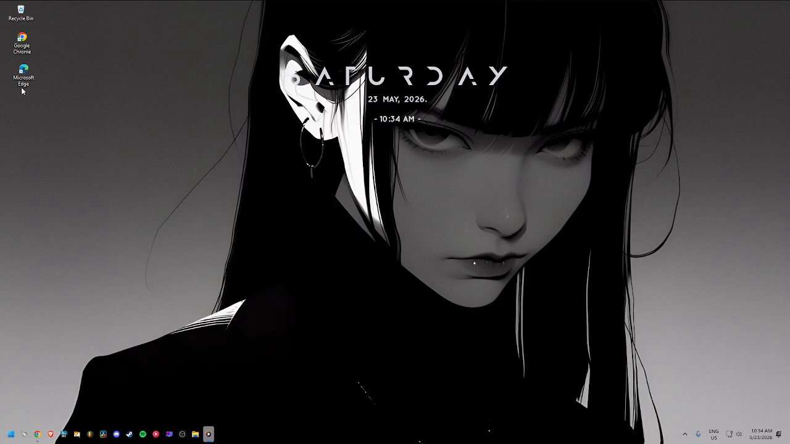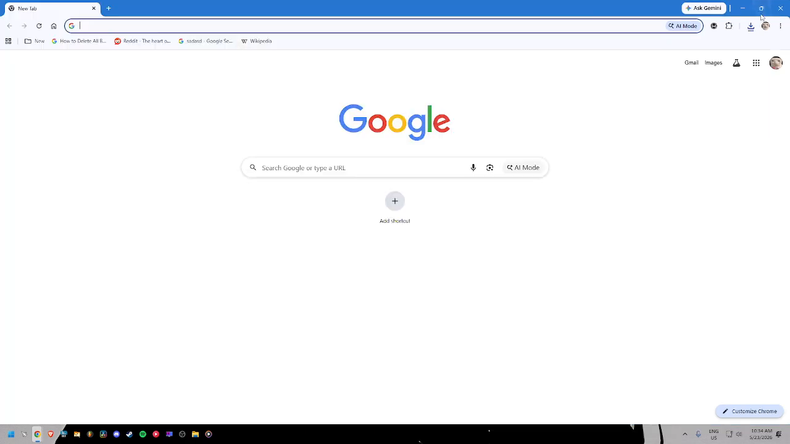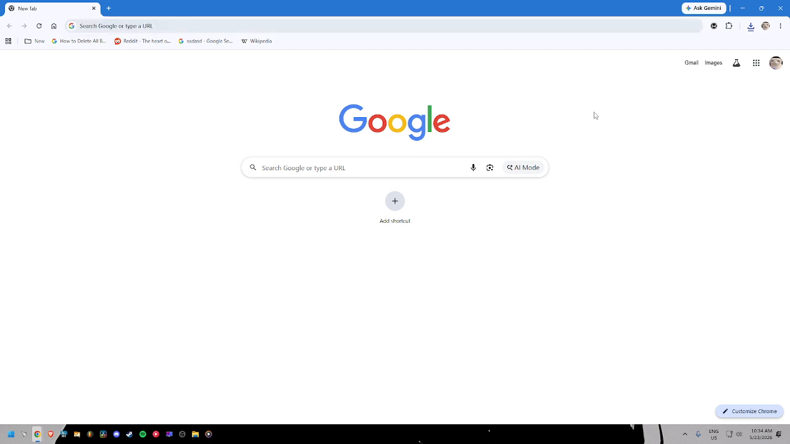To begin, open Google Chrome on your computer. Make sure the browser is fully loaded so you can search without any issues. If Chrome is not already installed on your device, you will need to install it first. But if you are already using Chrome, you are ready to continue.